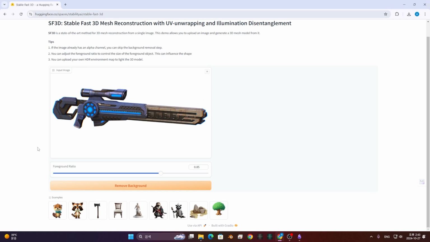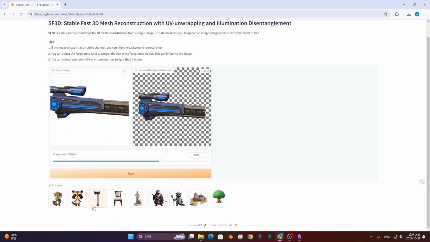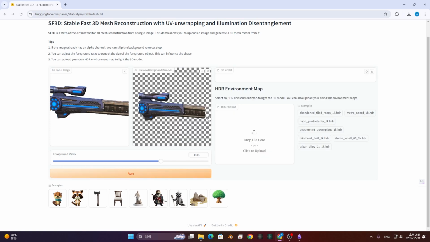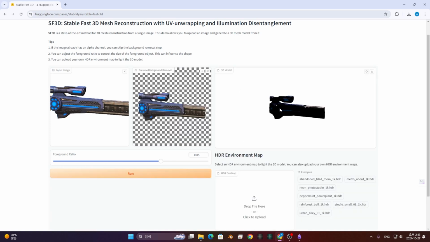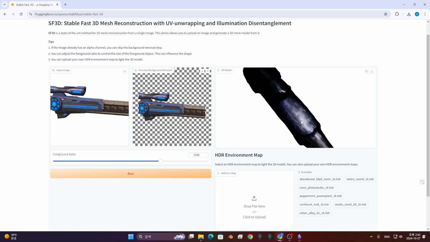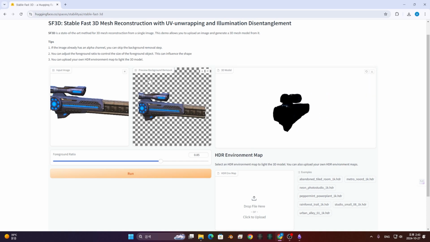And then you can drag this bar to change the foreground ratio. And then just simply remove background and it will directly remove the background. Like the size doesn't fit, but I think it's still okay. And then just press run. It just takes a few seconds to generate. And you'll see that it is not that bad because the image provided is not in really good quality.